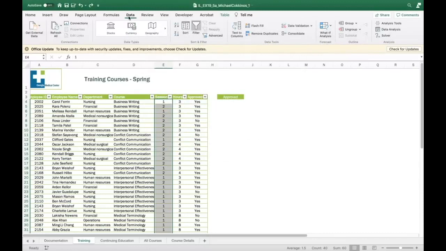I'm clicking on Data first. And then in the Data Tools group, it's Data Validation. Okay. So I then guess Data Validation again.